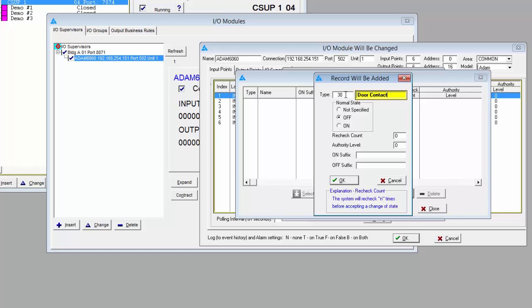And then within DB Monitor, we can actually filter by type or points that are greater than or less than types. So for example here, 30 may be a low number within our system, and then 80 or 90 may be higher priority items like panic buttons and things like that. Our normal state is off. Recheck count. If you have some existing contacts that are coming in over maybe some noisy wires, it could cause potential false alarms. So if you set this recheck count to 1, 2, or 3, it'll actually double check to make sure that that point has actually changed state before it'll trigger an alarm.